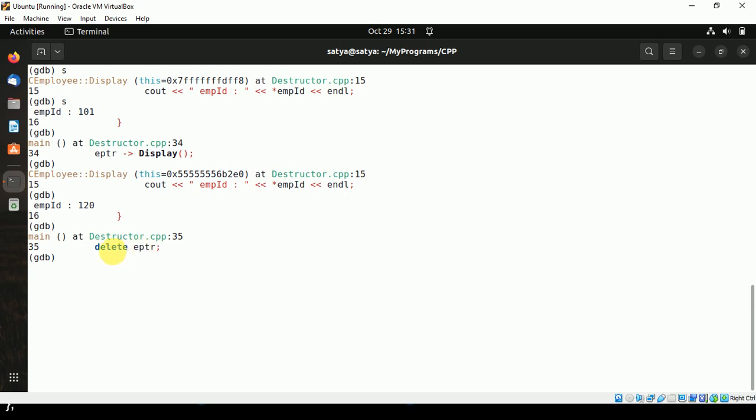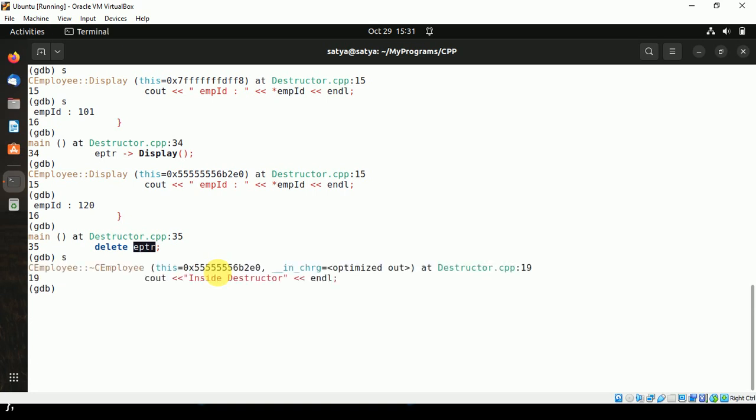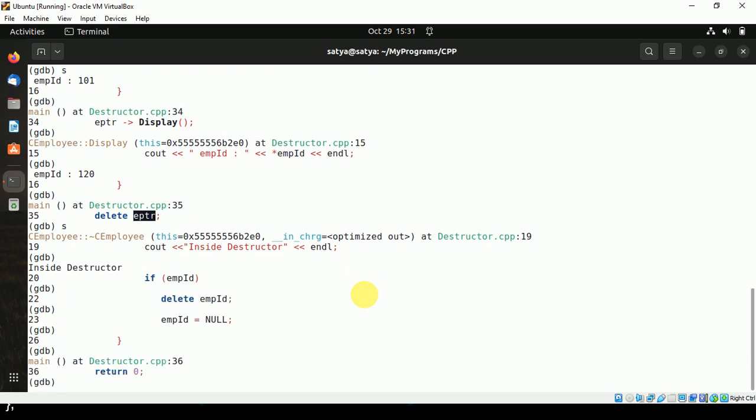Now the compiler will check the type of this eptr. It is of type class CEmployee, so it will call the destructor of CEmployee. See here, the destructor is called for this eptr. Inside the destructor, if empid, delete empid. Now I'm just going to hit the closing curly brace, return 0.